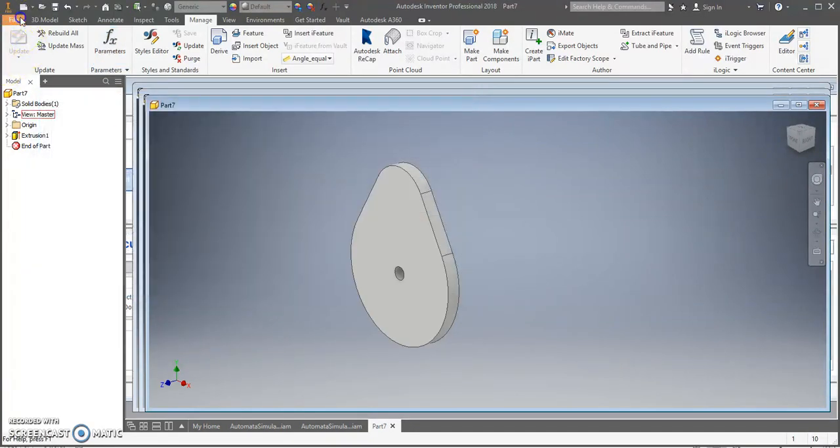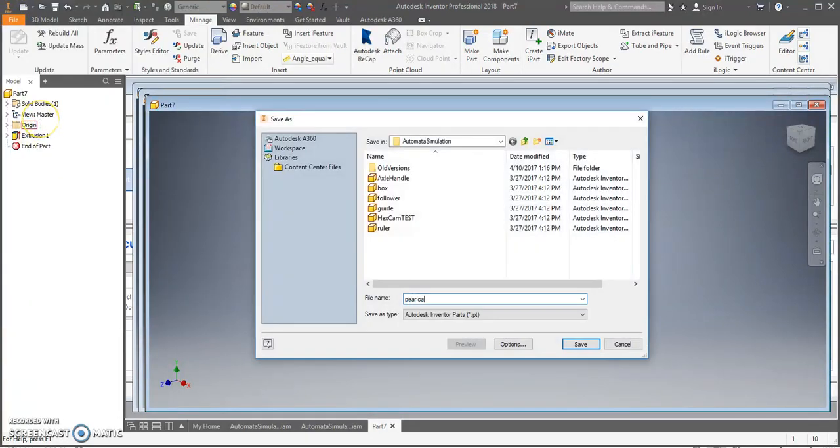And then I'm going to save my Pear Cam. So all I have to do is File Save As, and I'm going to name it Pear Cam.